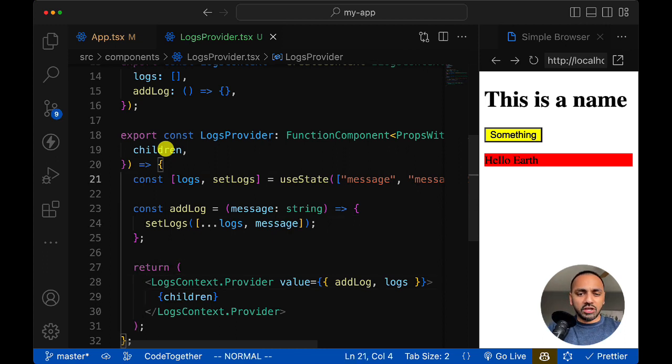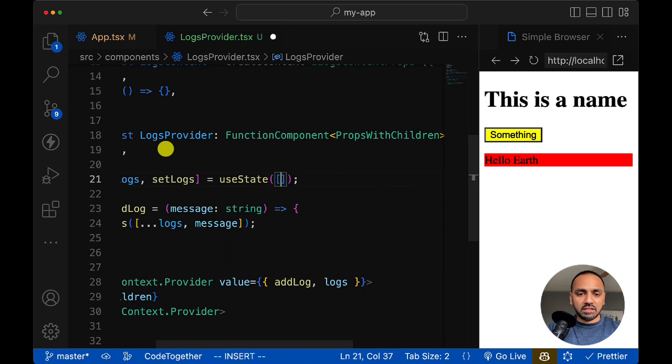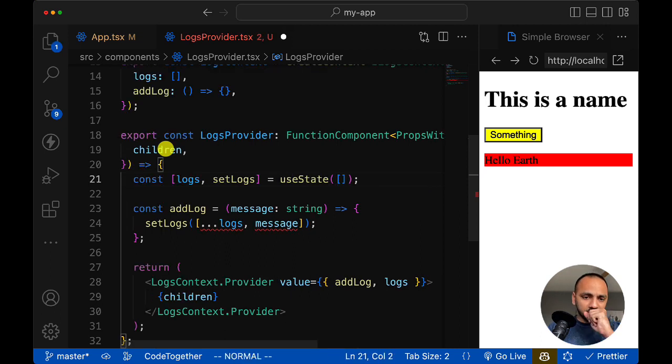I will make one more change on line number 21. I will make the array empty. And now it's complaining because an empty array means it can be an array of anything. So I do have to provide a TypeScript type to useState. I'll say it will be a string array, and initially it will be an empty array, which is fine. All right, save that. Perfect.